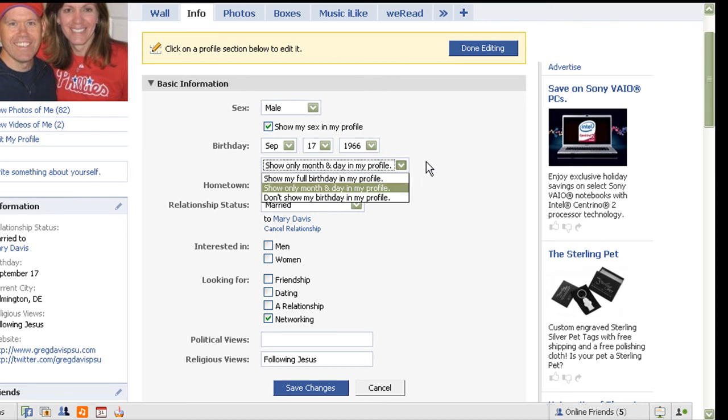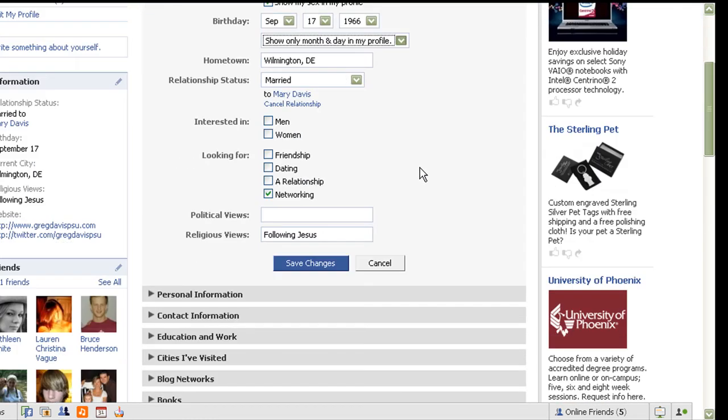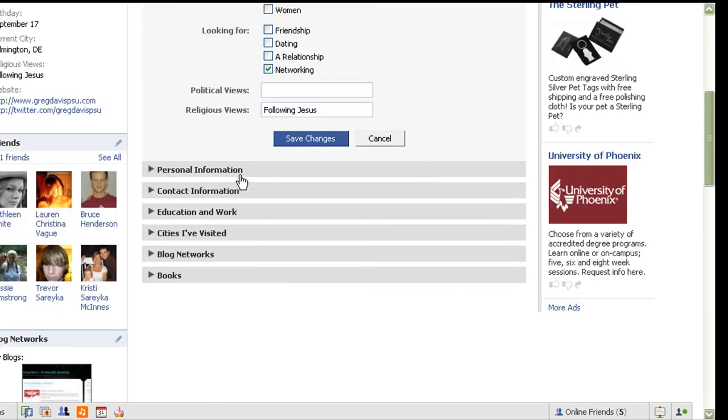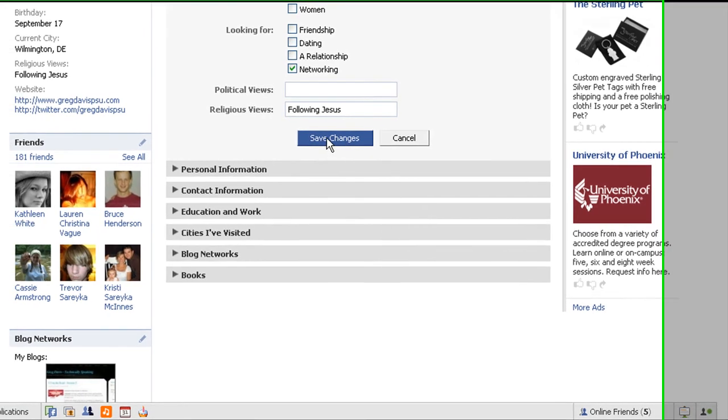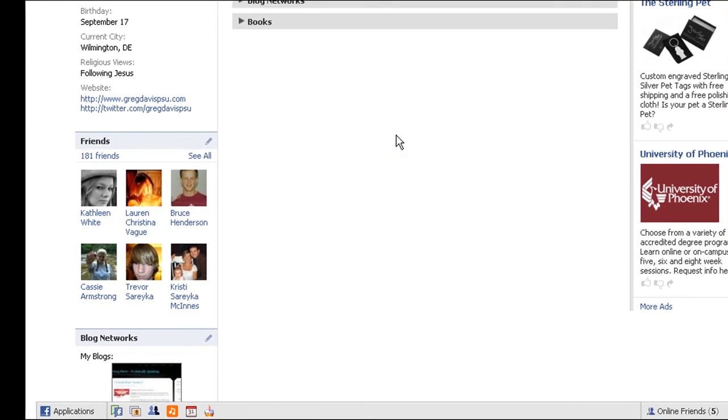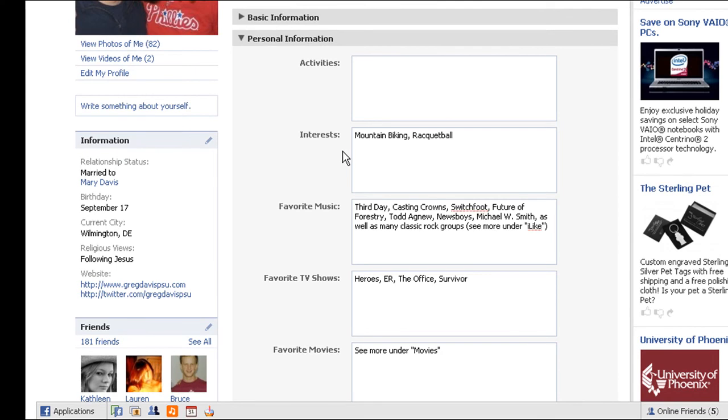So it's kind of a neat way to stay connected to people. A little further down, you have always hit the save changes as you go as well, and then it'll jump you to the next section.